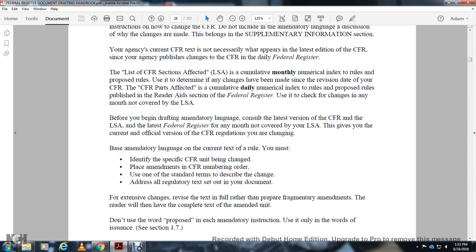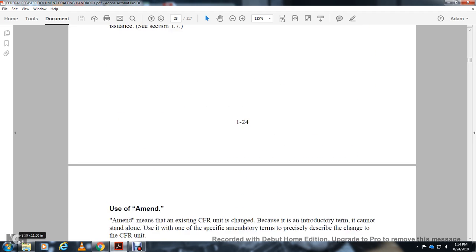The CFR numbering order use only the standard item that describe the change with the draft of the regulatory text and some of the set in your document. For extensive change with the reside of the text and full rather than preparatory fragment and amendment, the reader will have the complete text amendment. Even if they do not use the word proposed in each mandatory instruction, only propose the word issuance in the word issuance, see section 17.